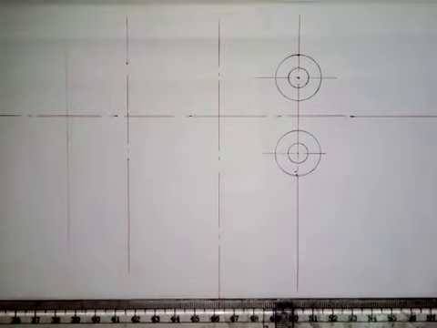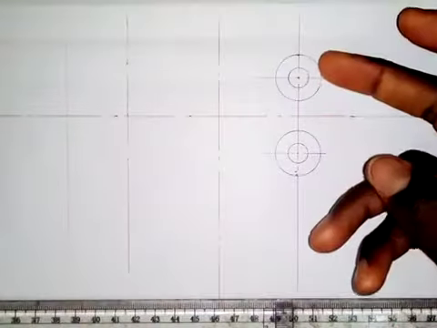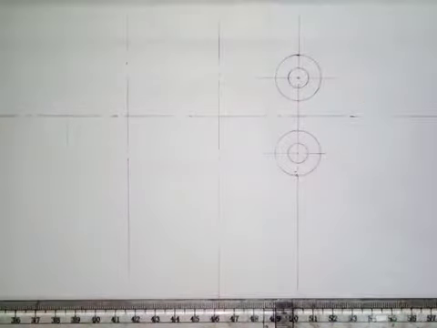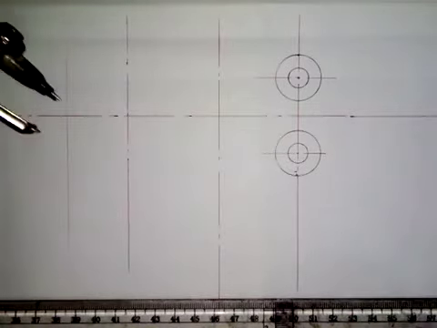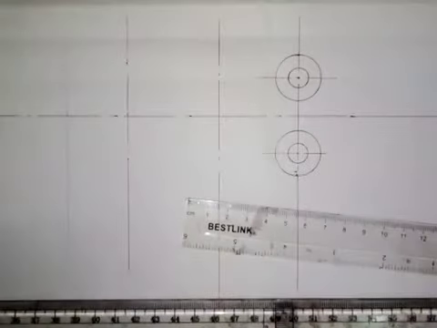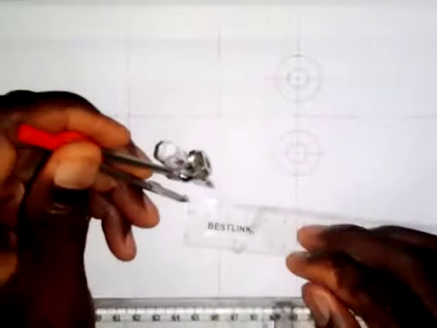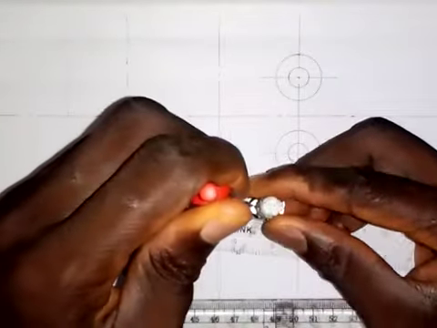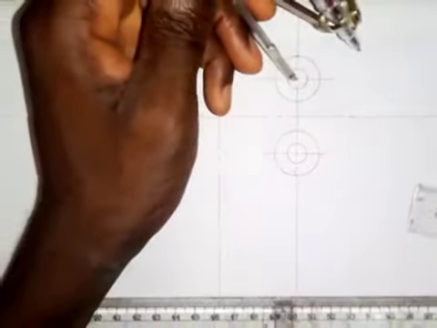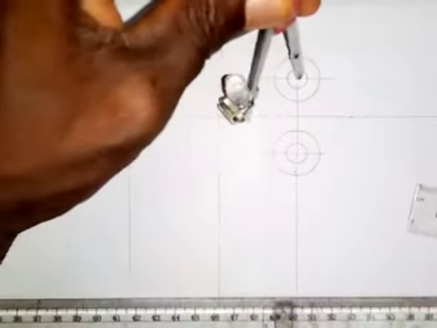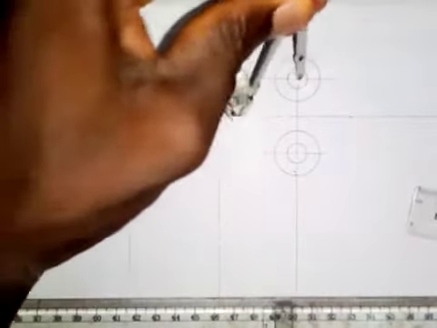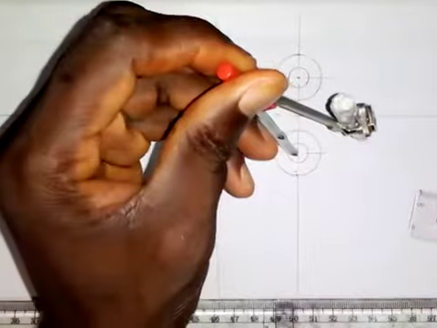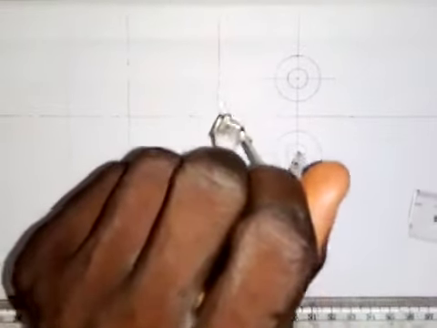The radius of that big arc is 45 millimeters, and the radius of this circle is 11. So we just need to subtract 11 from 45. That is 34 millimeters. So we take a measurement of 34 millimeters on our ruler. This is 34. We put at the center here and make an arc somewhere here. Then I'll put at this center here, and I make an arc here. So we have that point.